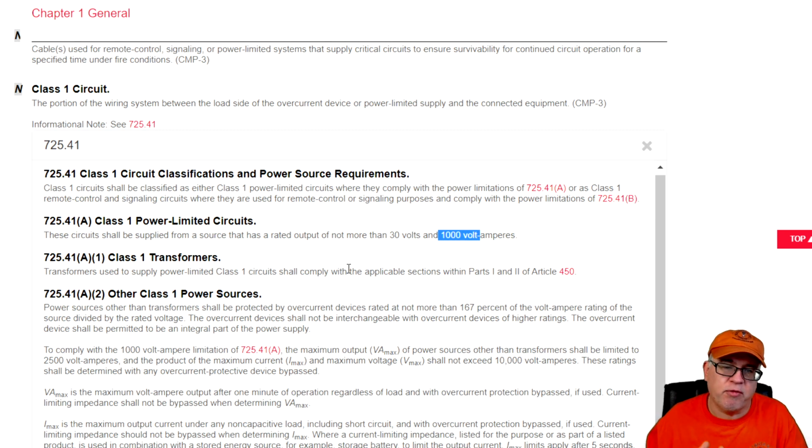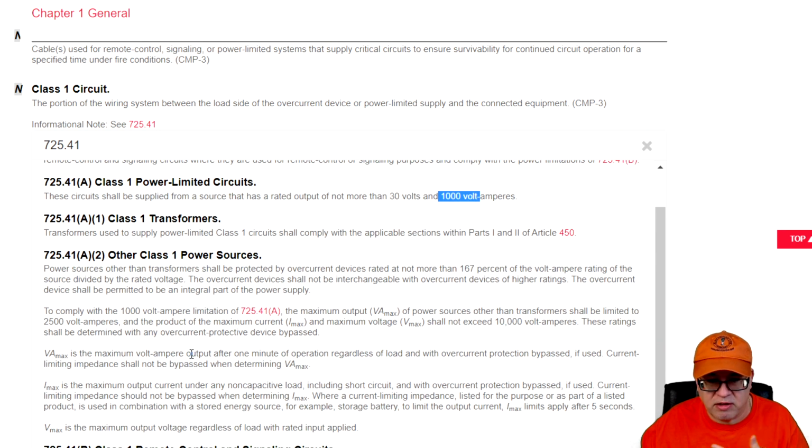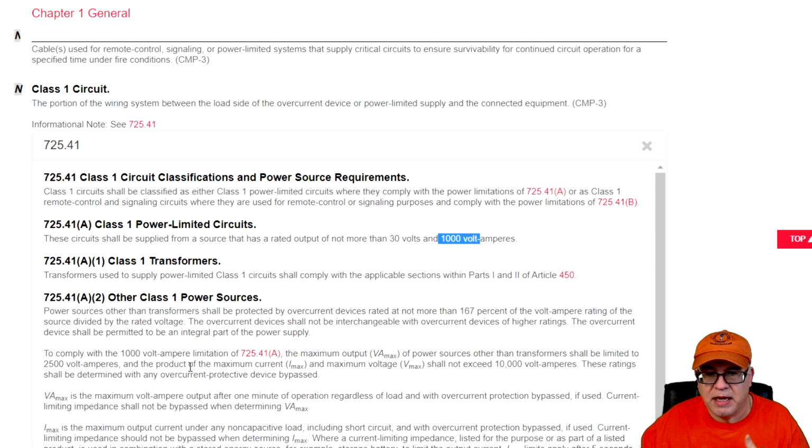So anything that comes off of a piece of equipment or supply source that is 30 volts or 1,000 VA, okay? That is the output, that is the rating output. And it can't be more than that when we talk about class 1 power limited circuits. Okay, you with me? All right, so you have all those aspects. Now, other class 1 power sources that you see here, you can follow through and understand that. All right, so let's get back to where we were.